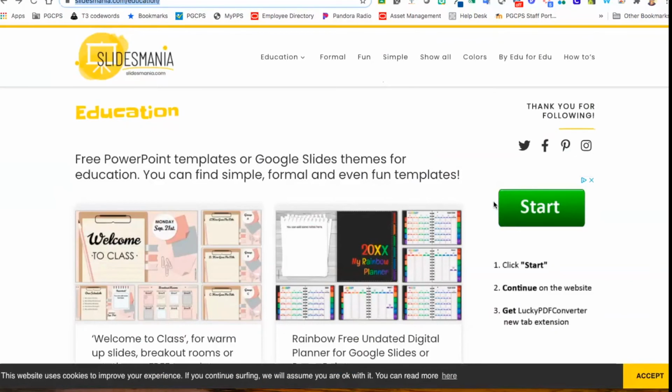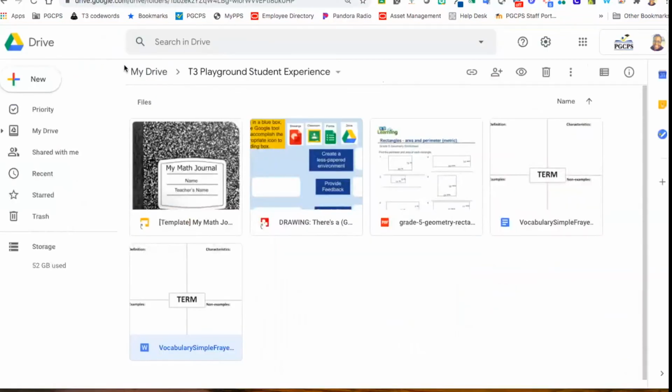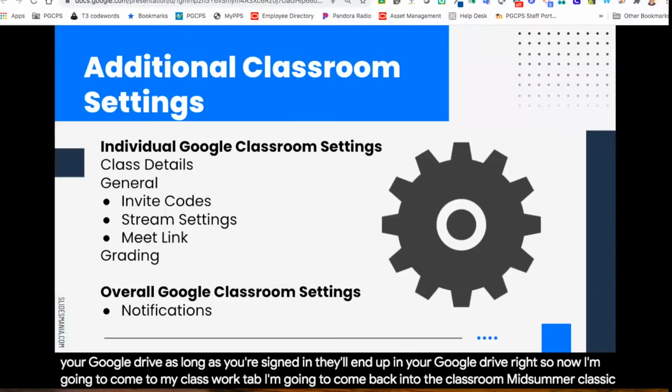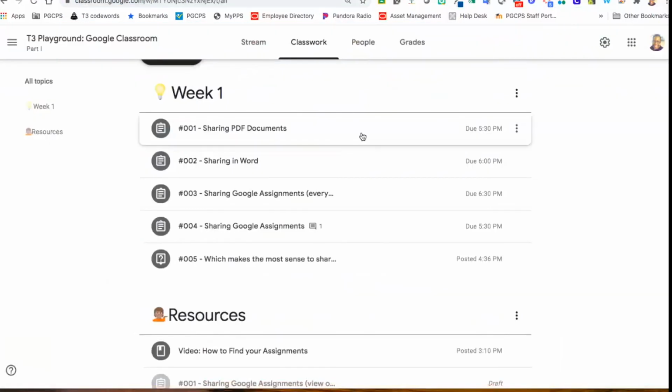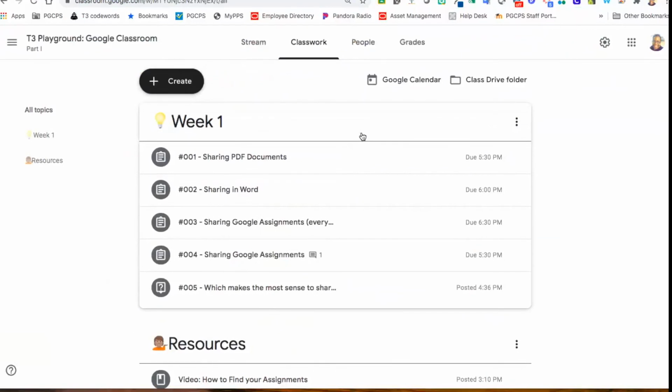Remember that when you make your own copy of them, they'll end up in your Google Drive. As long as you're signed in, they'll end up in your Google Drive, right? So now I'm going to come to my classwork tab. I'm going to come back into Classroom, and I'm going to come into my classwork tab as soon as I find my class. All right, here I am. So I'm back in my classroom, and now I'm going to share work with you.